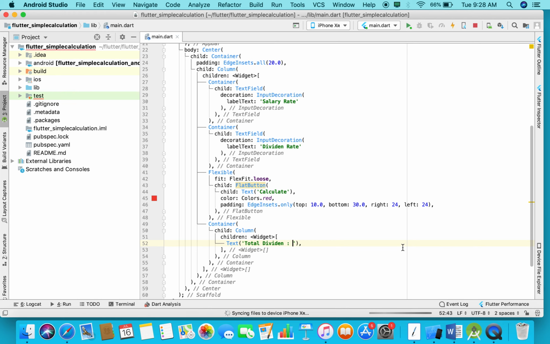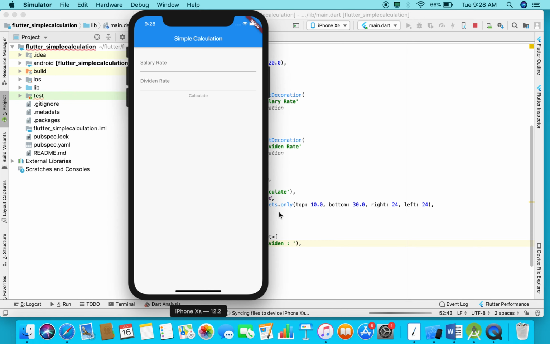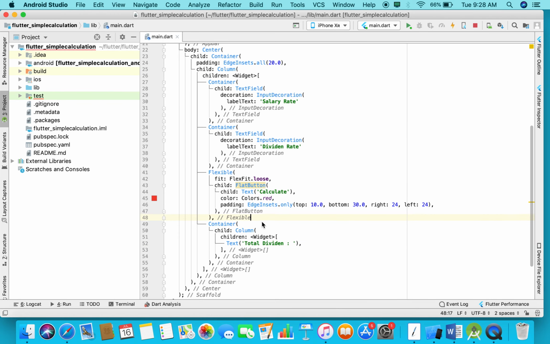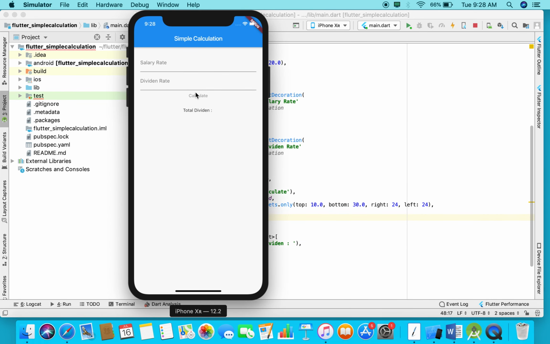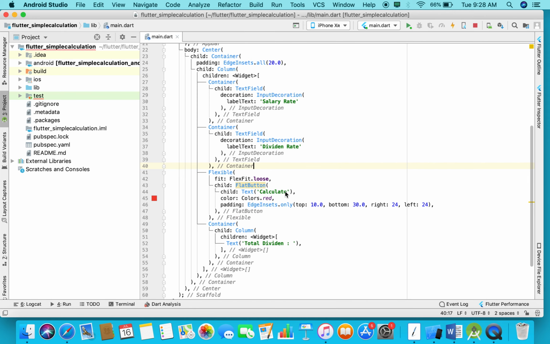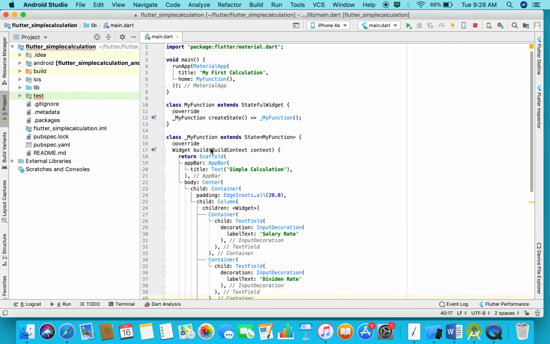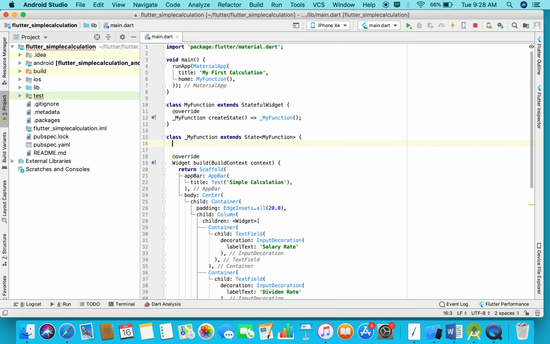You can see what happened on our application. Okay, the total dividend should be displayed here. Don't worry about this. When you press this button, actually nothing happens, no problem. But what we need to do here is a declaration.